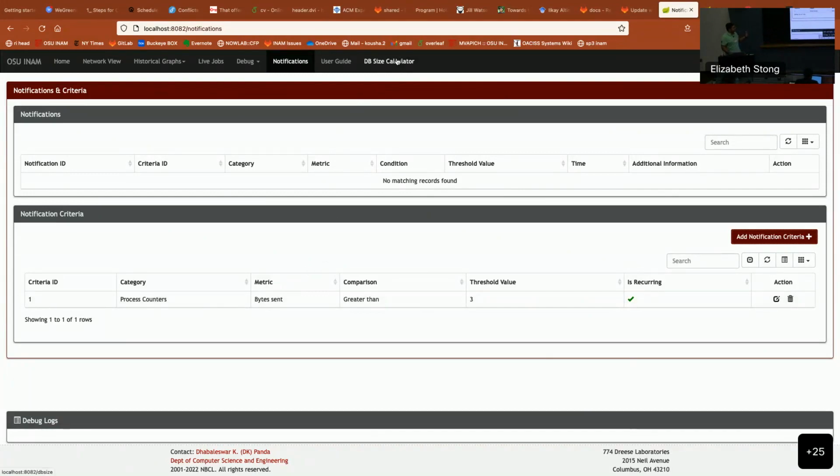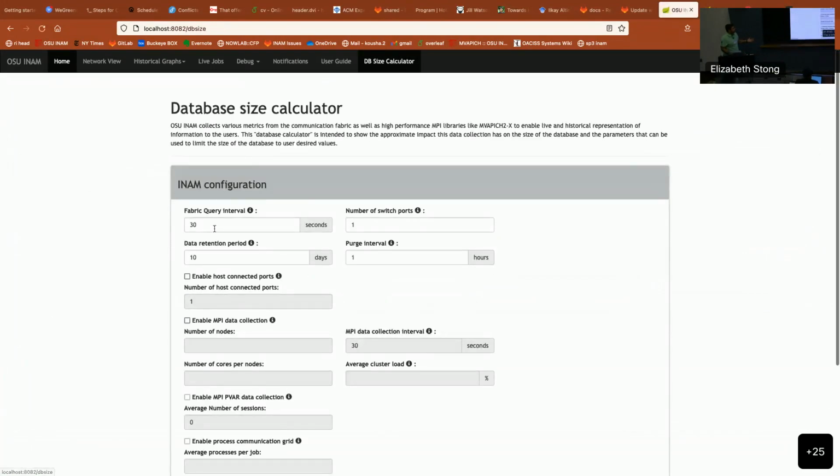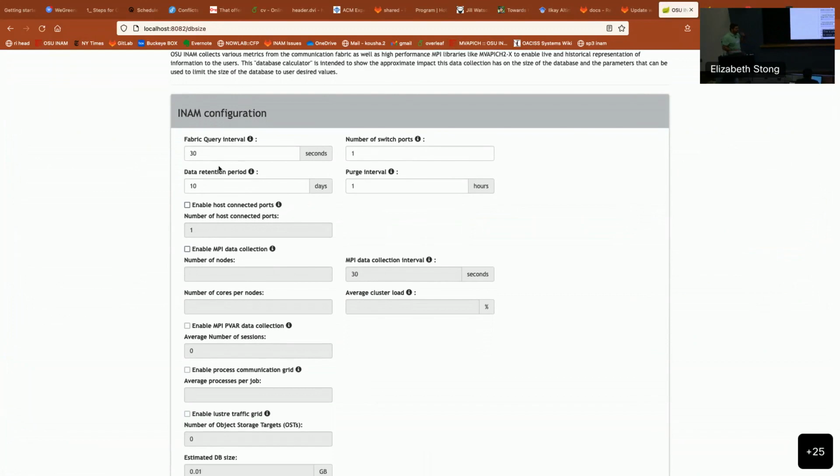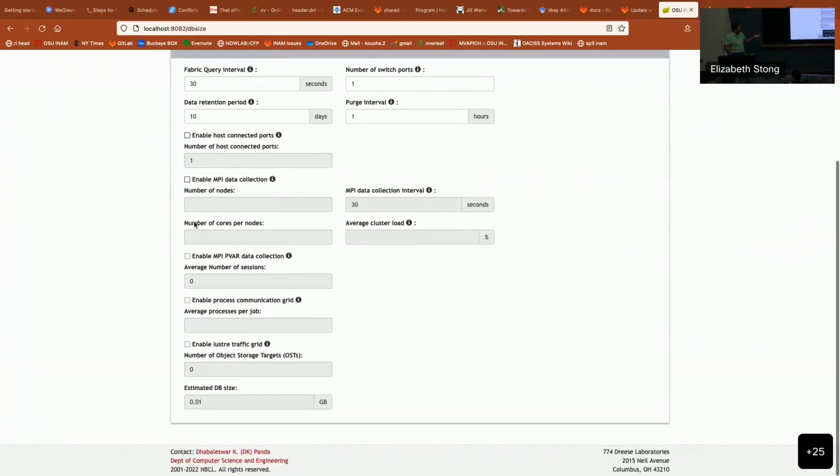And as the last thing, I want to show you the database calculator. As I mentioned, you can play around with the amount of storage you're going to need for OSU INAM, to see what your interval should be based on your network. So this gives you all the information you need in terms of storage. With that, I want to conclude my talk.